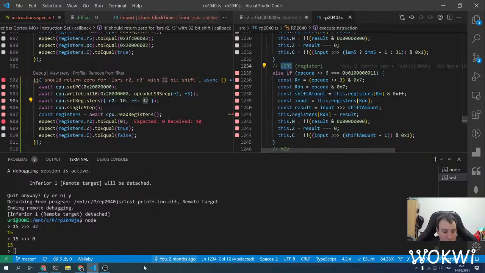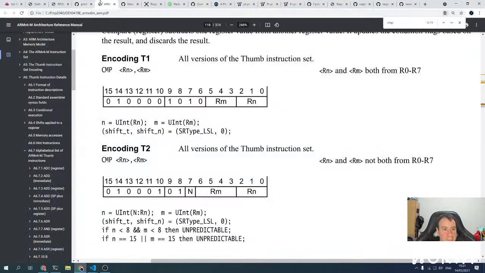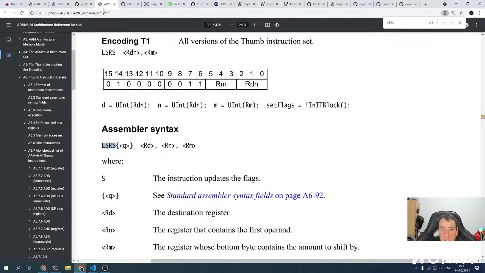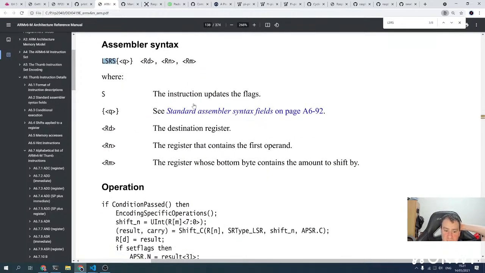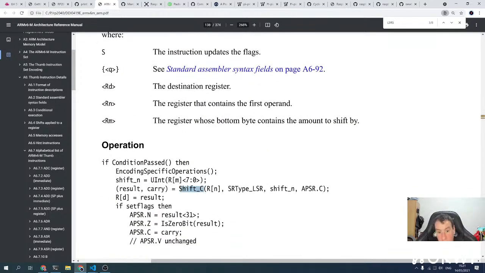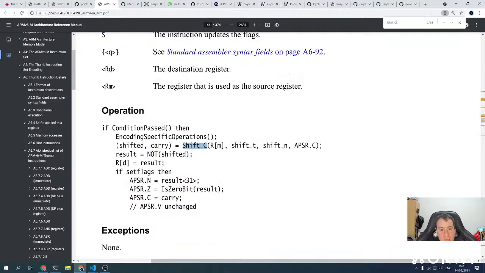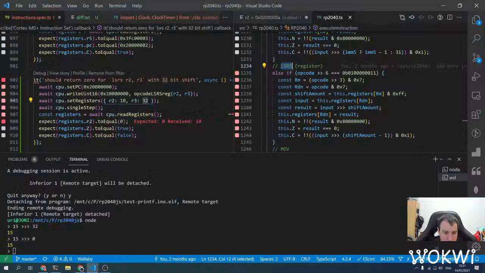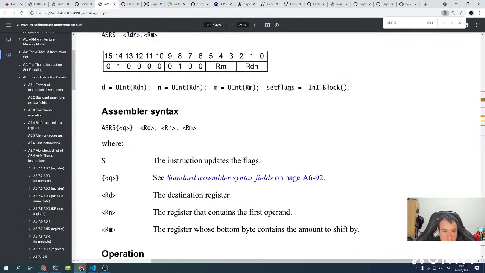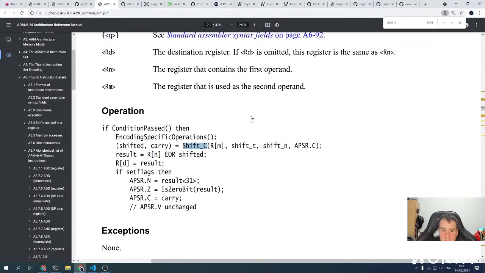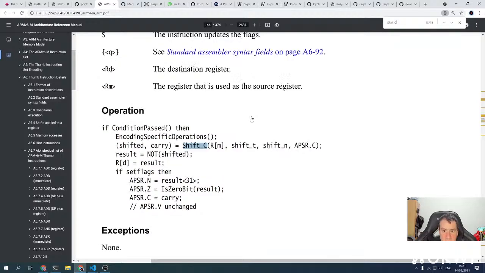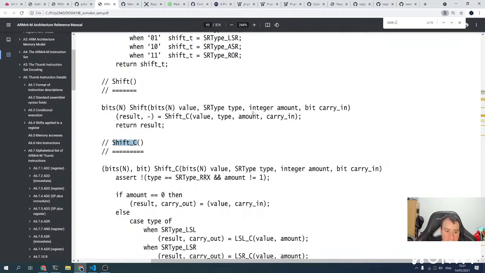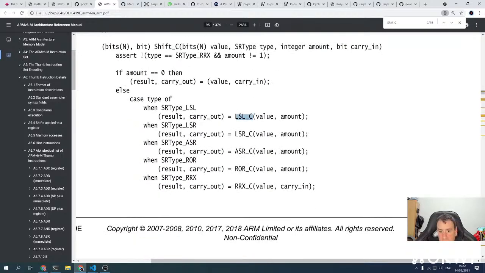And if we check out the datasheet, LSRS, yeah. If we check out the datasheet, then we see that we have carry. Yeah, inside shift carry there is LSR, and then it calls LSR.